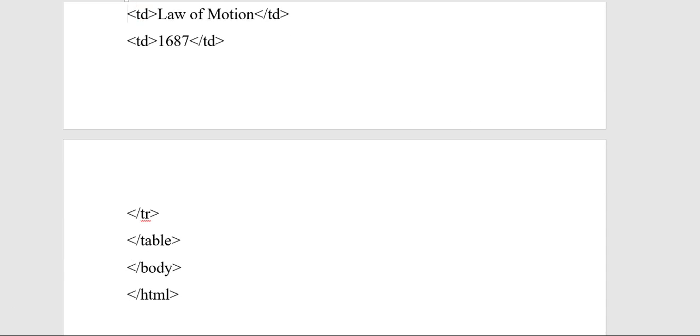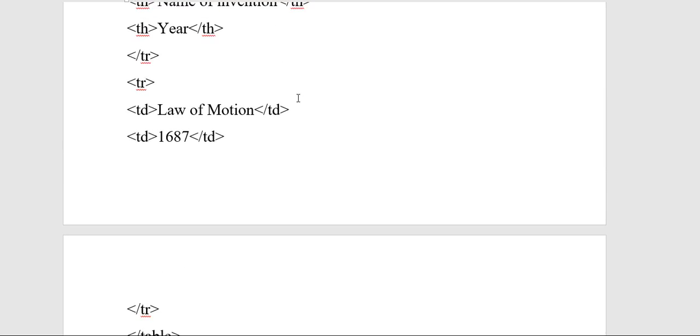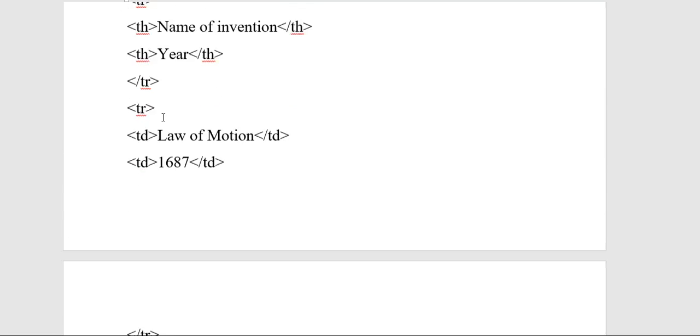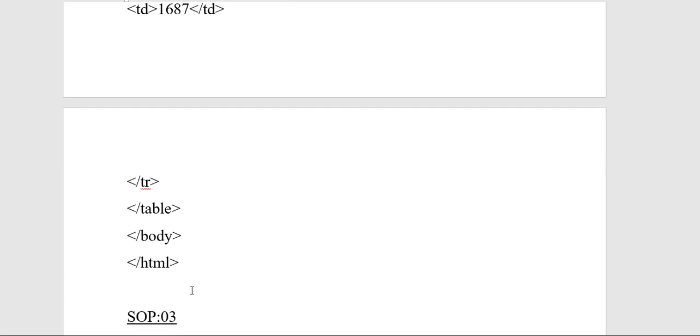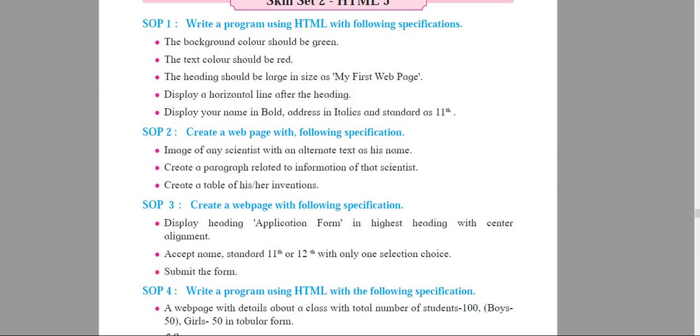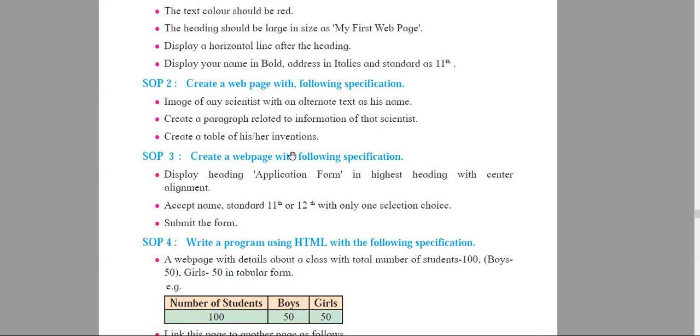Once your table is completed, then your table tag which is opened over here will get closed by using backslash table, then your body tag, and lastly your HTML tag. Again save this program with the .html extension and execute this program on the browser. So in this way, this is the second SOP. The third SOP is based on, you all have to create a web page with the following specification.